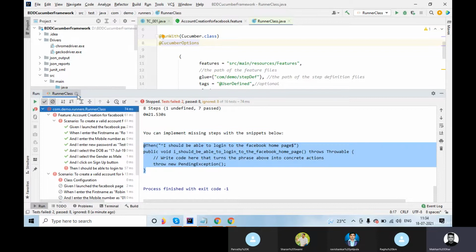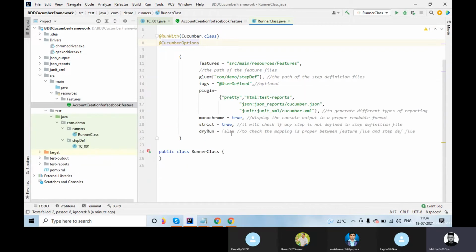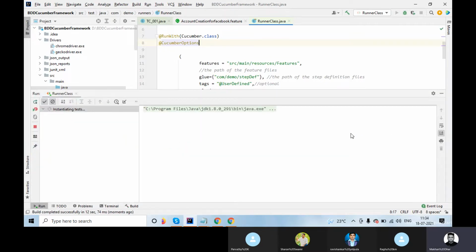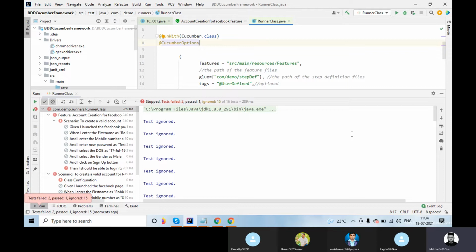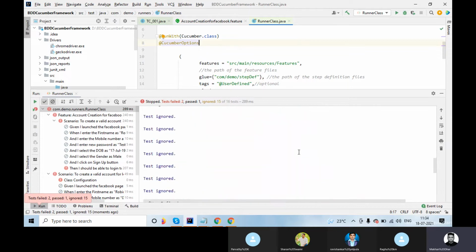So this is one way. If suppose you don't want to execute, you want to check, then you will put true. When you say dry run true, it is not going to execute this time. This time it will check whether your feature file steps are available in the step definition or not. Simple thing. Dry run true means it will check your feature file step count versus your step definition count. Okay. So now you can see, go down.